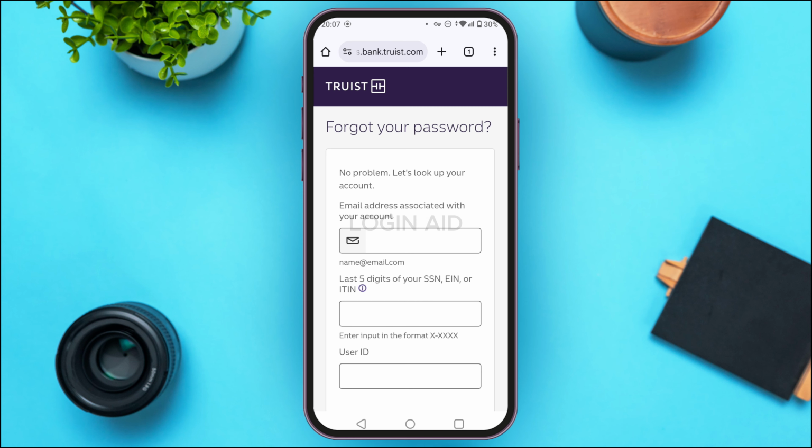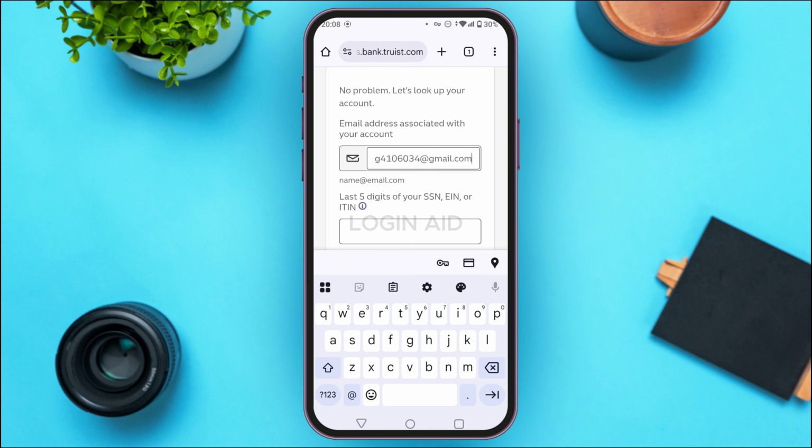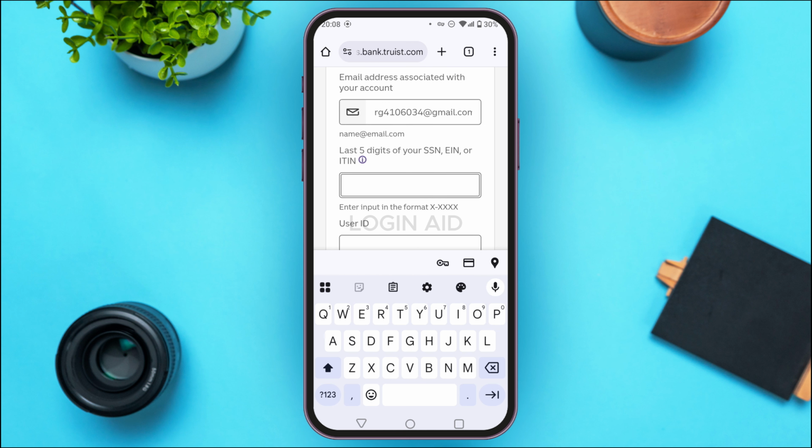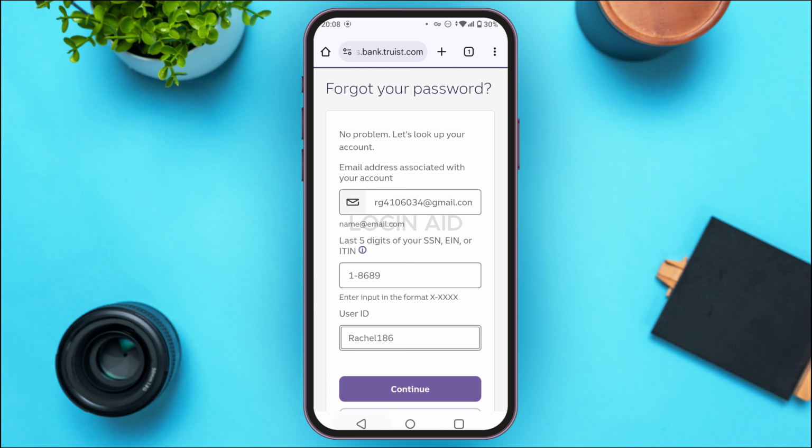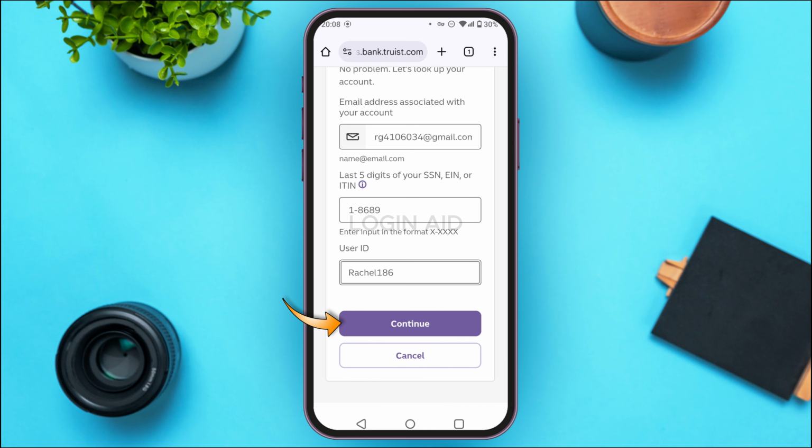Now you'll have to fill in the details in order to reset your password. First of all, enter the email address associated with your account. Also enter the last 5 digits of your SSN, EIN or ITIN. Now after you do that, also enter your user ID over here. Once you do that, tap on the continue option that you can see on the screen. Once you do that, the direction for resetting your password will be sent to your email address. Simply reset your password and try logging in again. After that, your problem should be fixed.